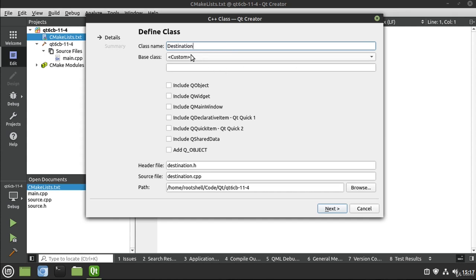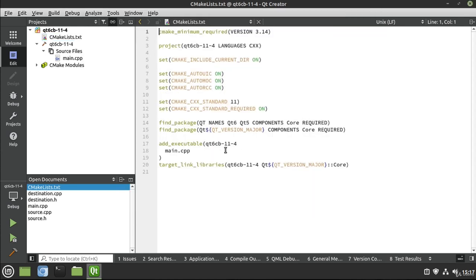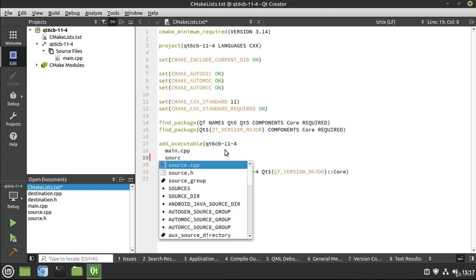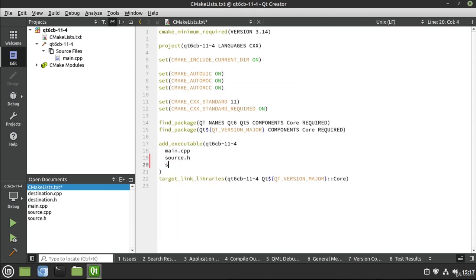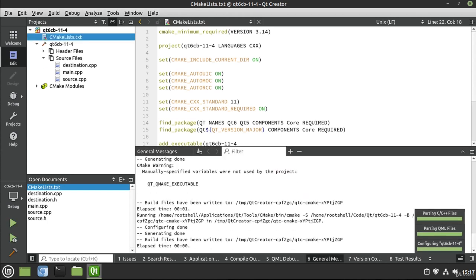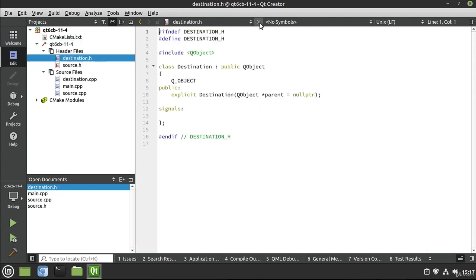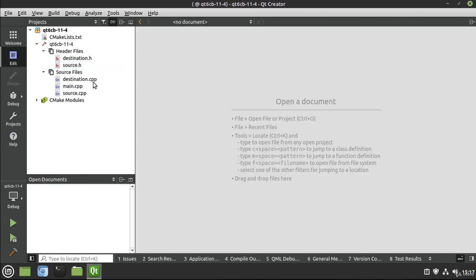destination. Again, base class should be a Q object or something that inherits Q object. And again, have those things checked. Next, finish. Let's go ahead and add these in. So we just have two very simple Q objects. We haven't done anything at all. These are just very plain, very vanilla, and I'm going to close all these files out just so we can start.